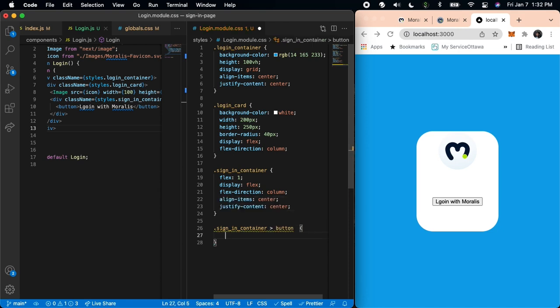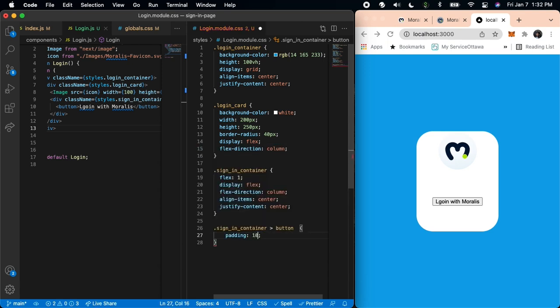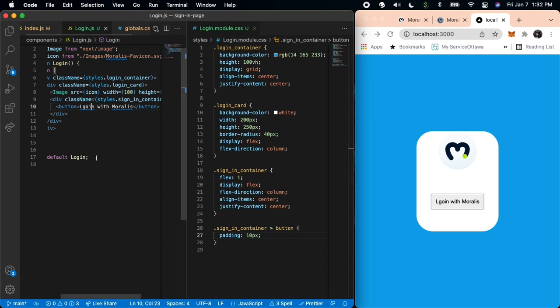And then in here, I can say, give me a padding of 10 pixels. I want it to be fatter. So if I save this, we get this. I spelled login wrong. I can't spell today. It is not my day. Padding 10 pixels. Then I don't like this border.